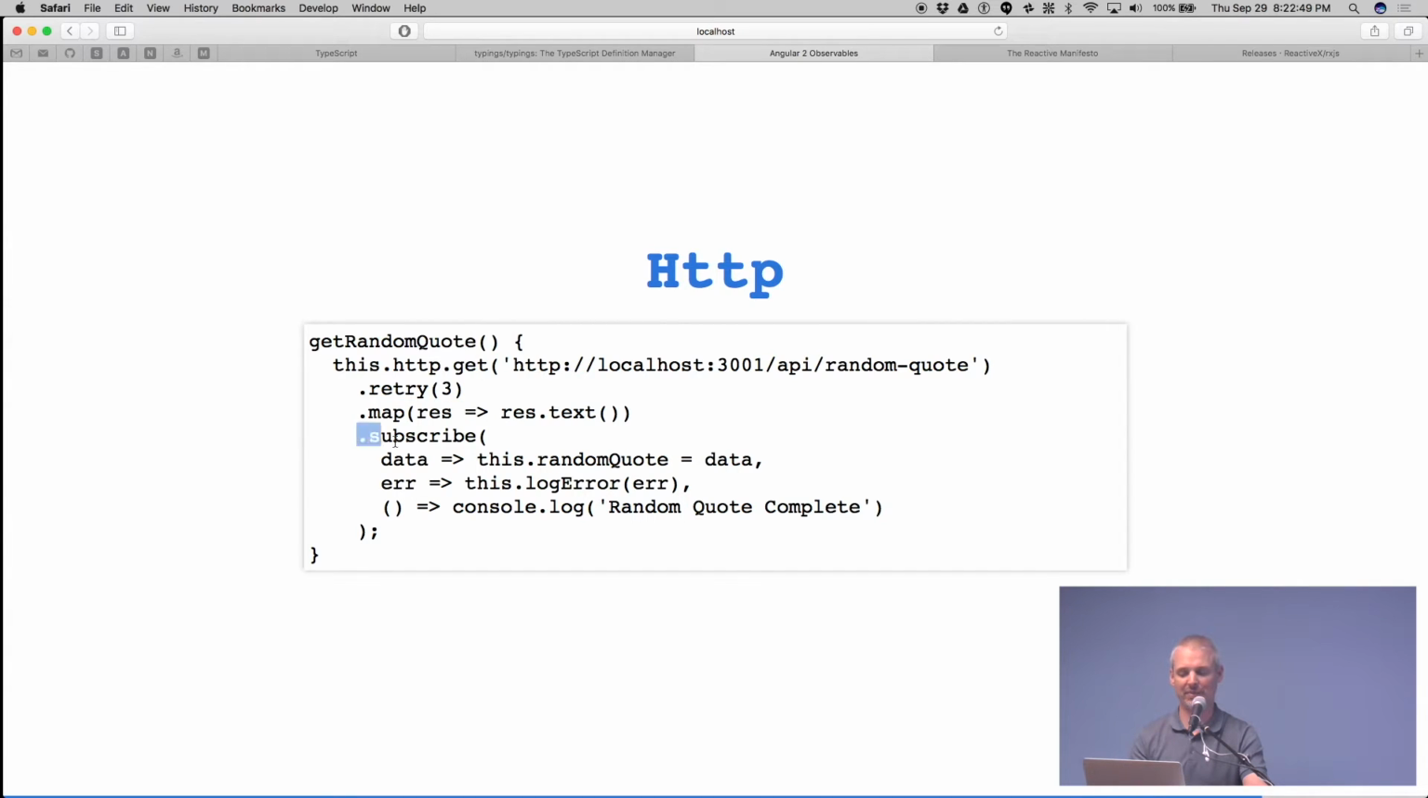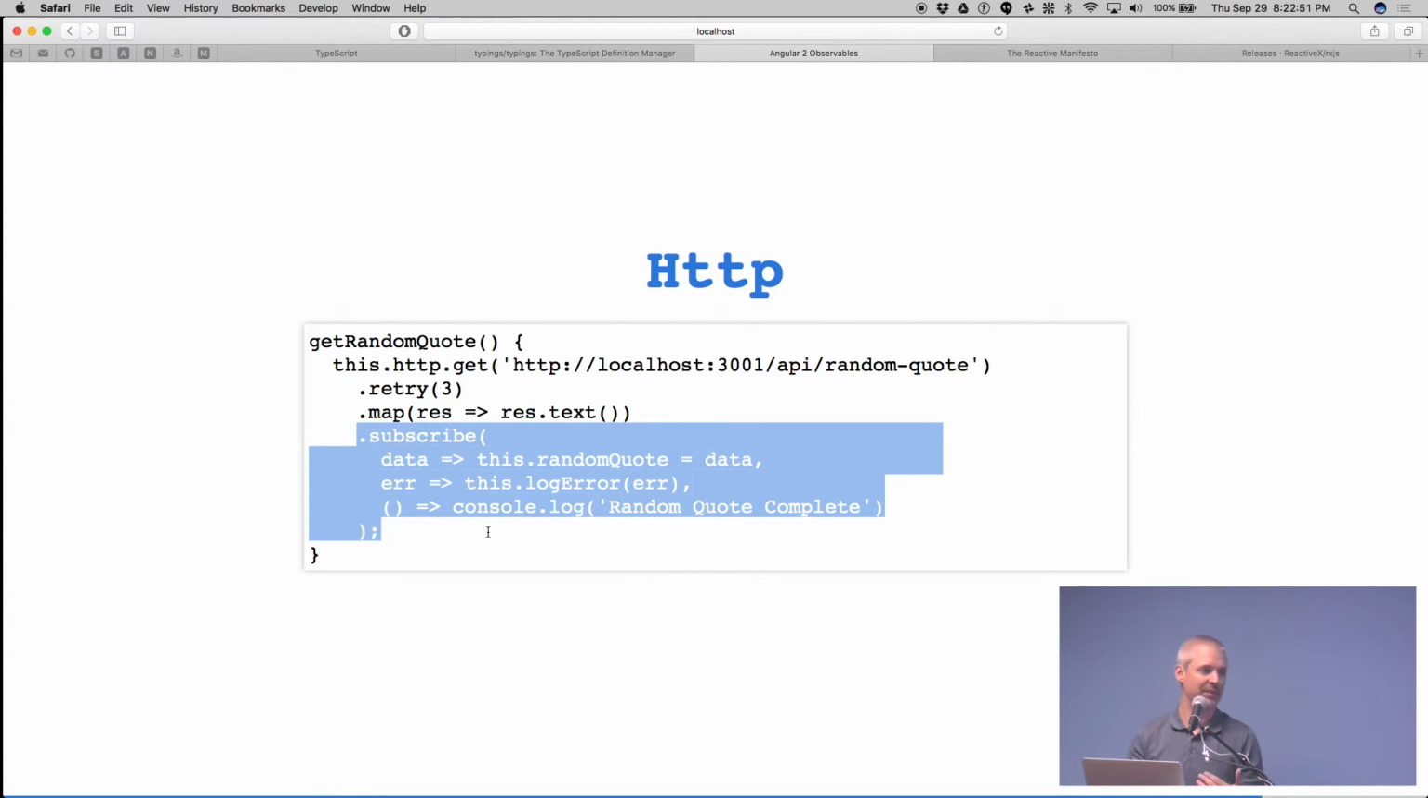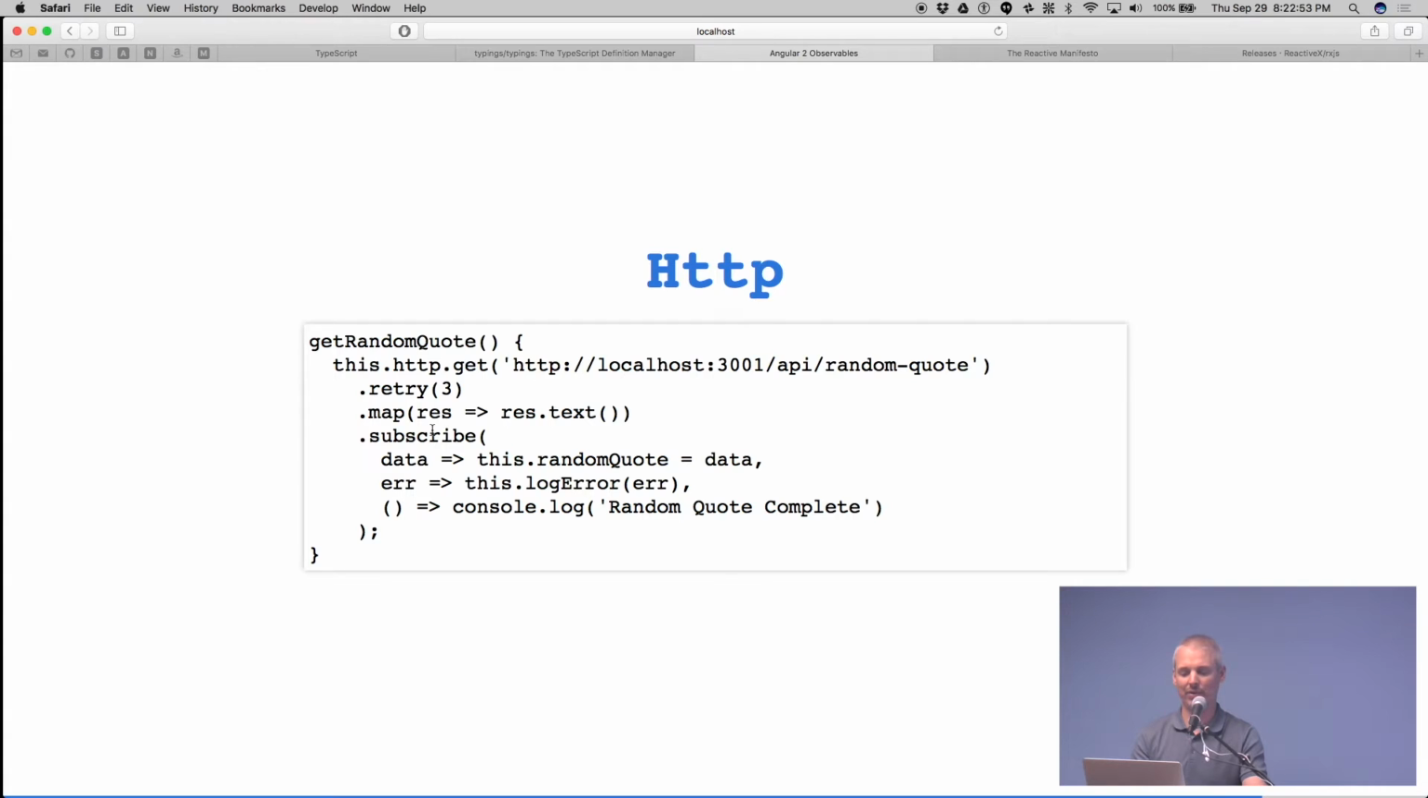Now when I hit subscribe is when anything actually happens. And in the subscribe function, I'm saying, what do I do with the data? I'm setting it into my class, right? What do I do in the case of an error? I'm logging it out. And what do I do when it's completed? In this case, I'm logging out the fact that it completed.